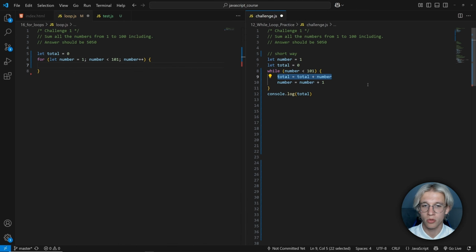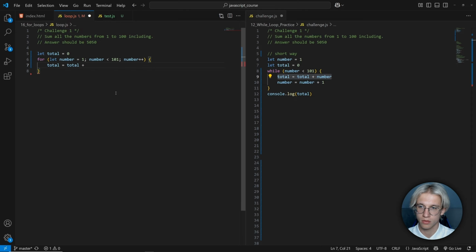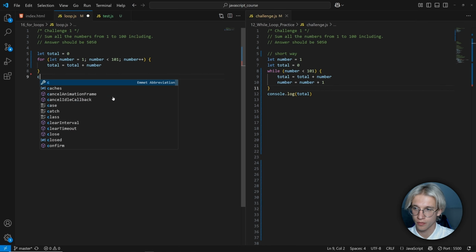And in the body, I will write absolutely the same line that we had in our while loop. So total equals total plus number. And let's also log the result to the console. And now in the console, we see the answer 5050. That is the right answer.